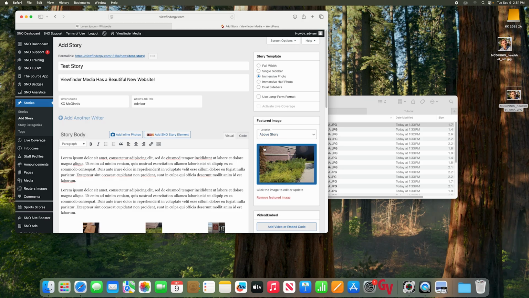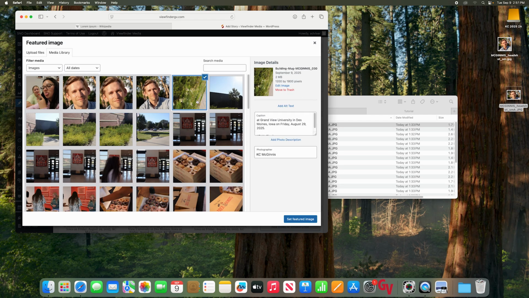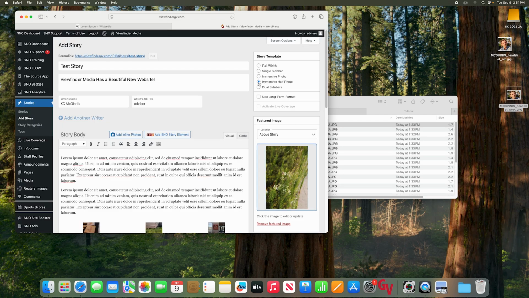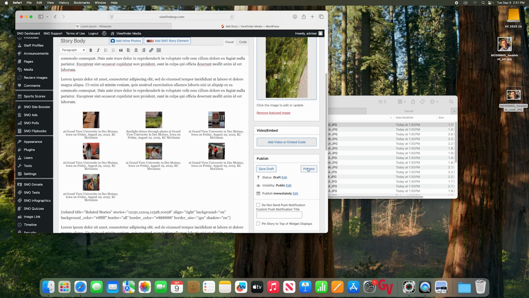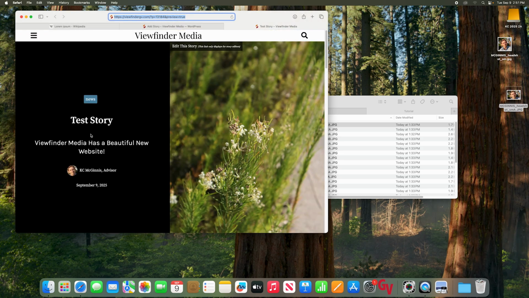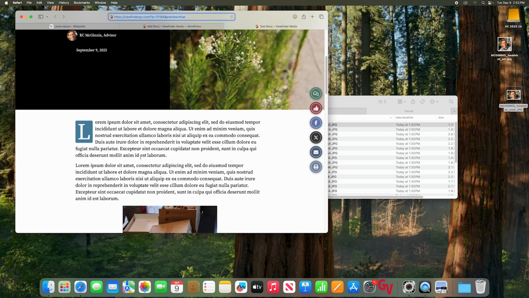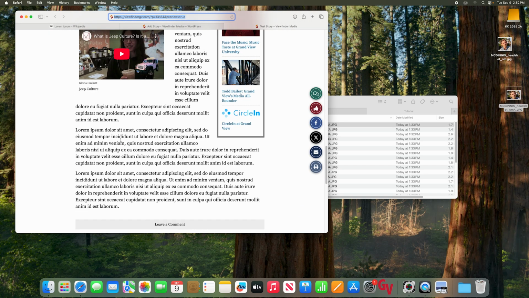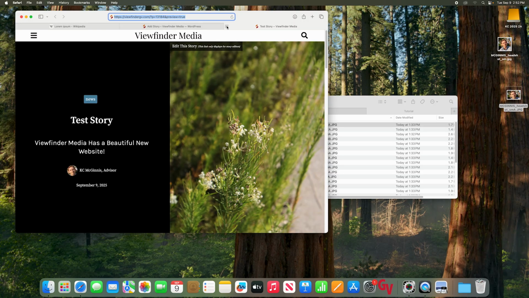I can also do a half photo, but for that I'm going to want to use a different kind of photo. I want to use a vertical photo instead of a horizontal one. So I'll pick a vertical photo and then do immersive half photo, and let's see how that looks. That's going to do it this way. So my headline and my byline show up here, and then the text of the story shows up here. Use this as much as you want.